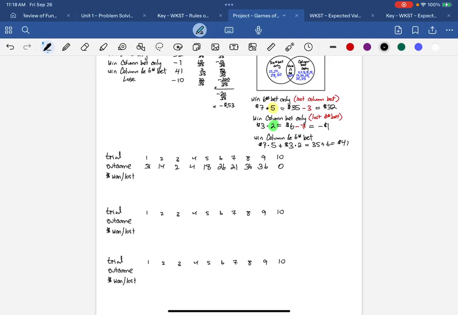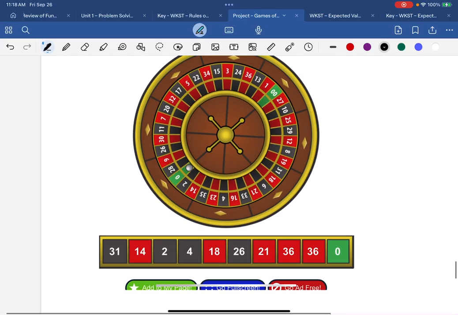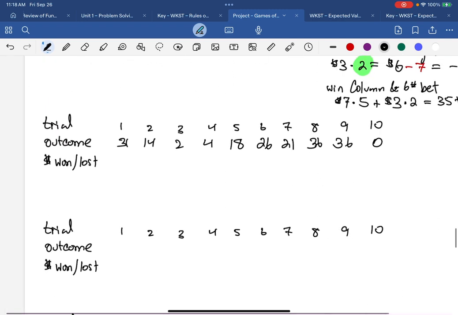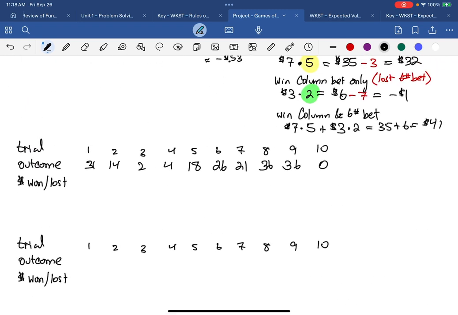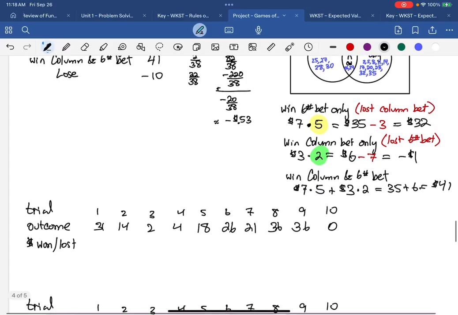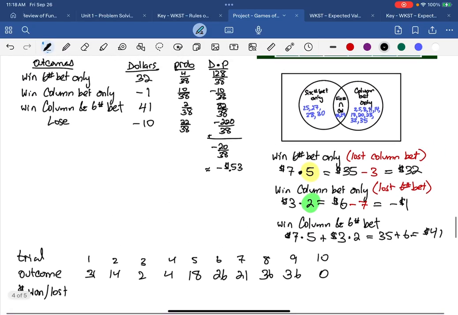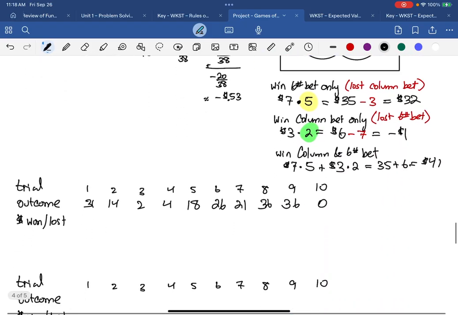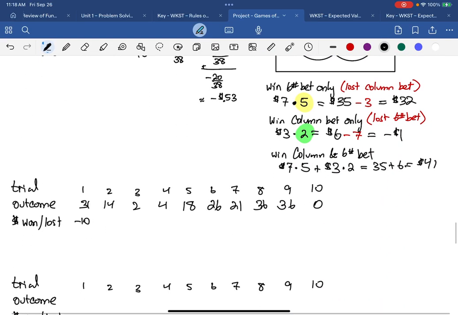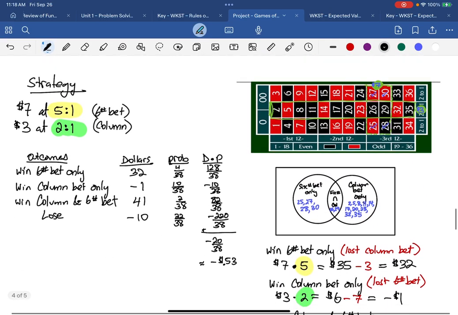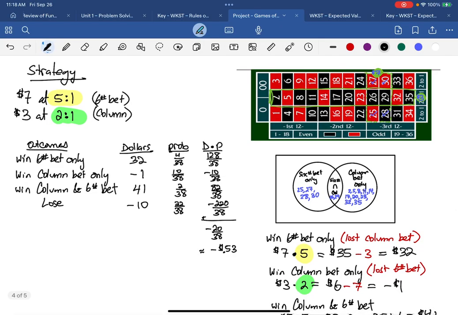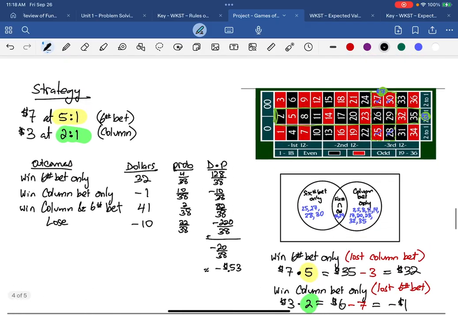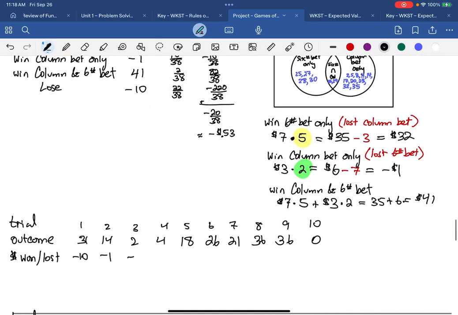All right, so I ran through the simulation 10 times. So here are the outcomes that I came up with. Now I'm going to do my numerical analysis. And again, you're going to repeat this process 3 times. So I got a 31. So I can look at my board however I want to do it. 31's a loser. So that's a minus 10. 14's a winner, but it's column only. So column bet only is a minus 1. That's a mini loser. 2, same deal. Mini loser.